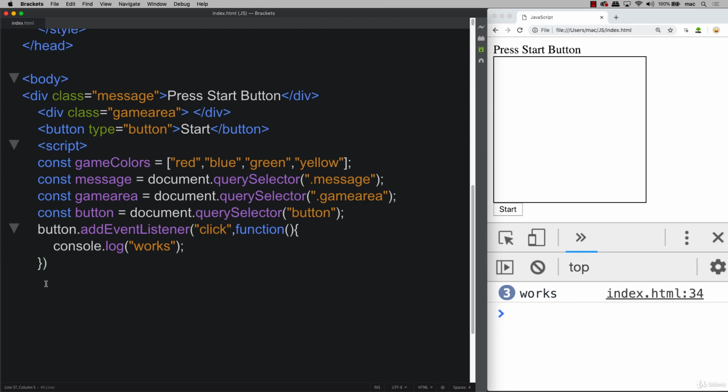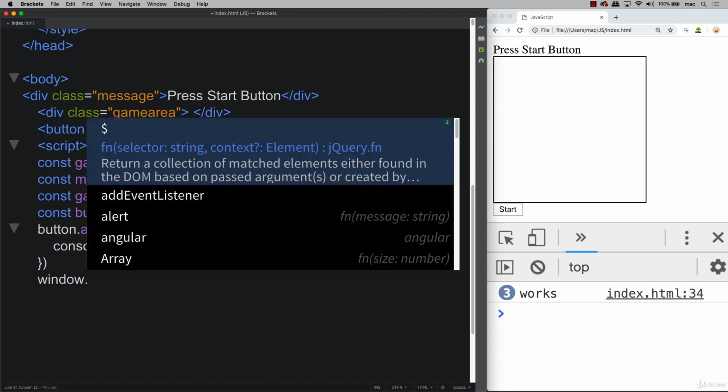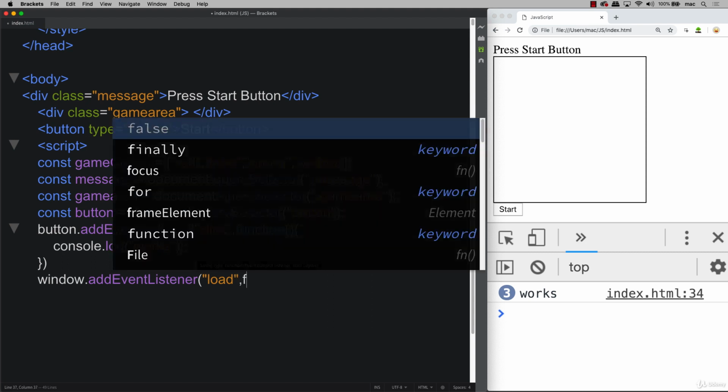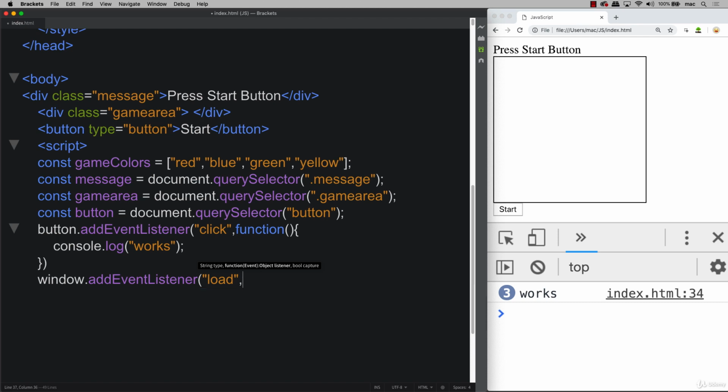Adding in one more event listener. So we've got the document object, and with the window object, so that's what also contains the document object, also built within the browser. You can add event listeners to that as well. And the event listener that we're going to listen for is when it loads. So when the window object loads, we're going to invoke the function of setup. So this will be just a named function.